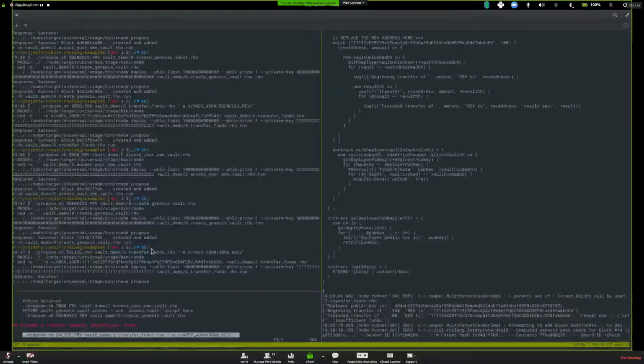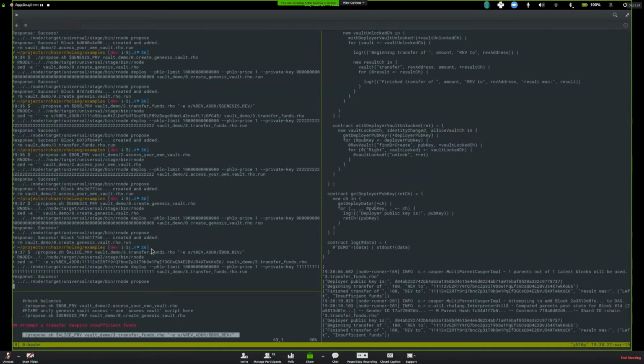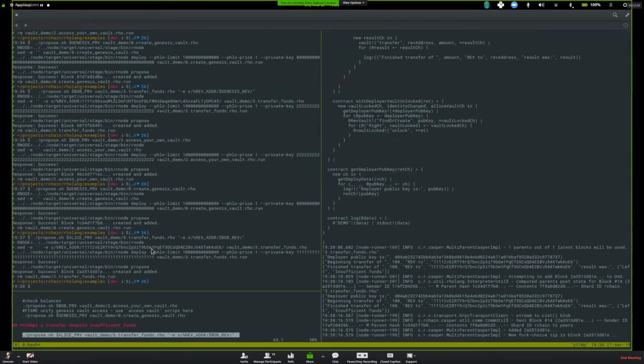Oh, that's interesting. Have I pasted the wrong command, or what happened actually? Oh yeah, no, it's all right. I was misled by there being a finished message, but the result is left insufficient funds. So the transfer hasn't succeeded. This is as expected. How do I show you that? Probably by showing that Bob still has 0 rev. Because we were transferring to Bob. So let's see that.